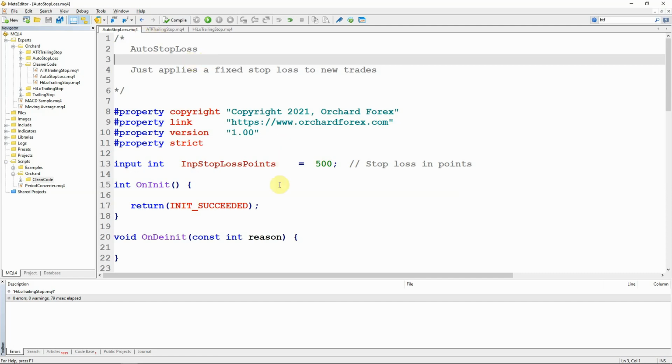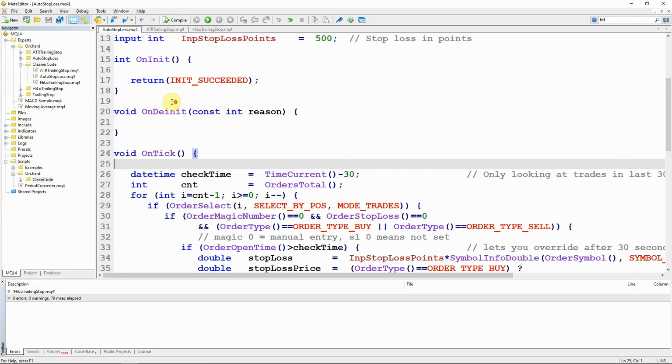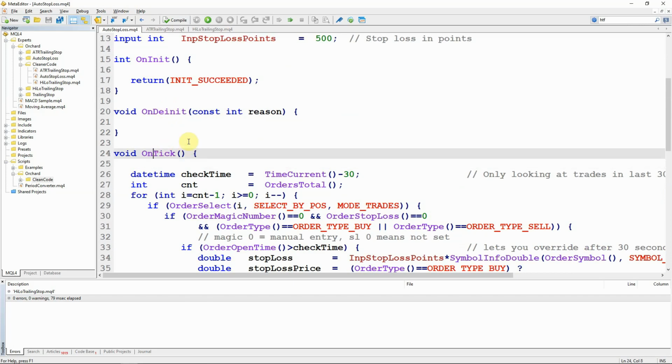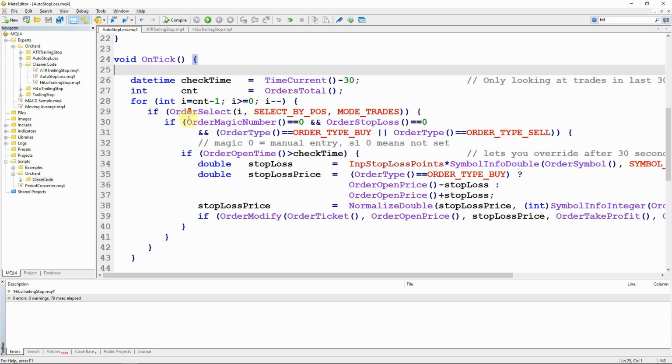I'm starting with the auto stop loss. For the auto stop loss, I've got a lot of code here in this onTick. Now the onInit, onDeinit, onTick, and all of the other functions that can be added automatically by the wizard, these are event handlers. They are handling things that happen inside MetaTrader. My first principle is take the code out of the event handlers.